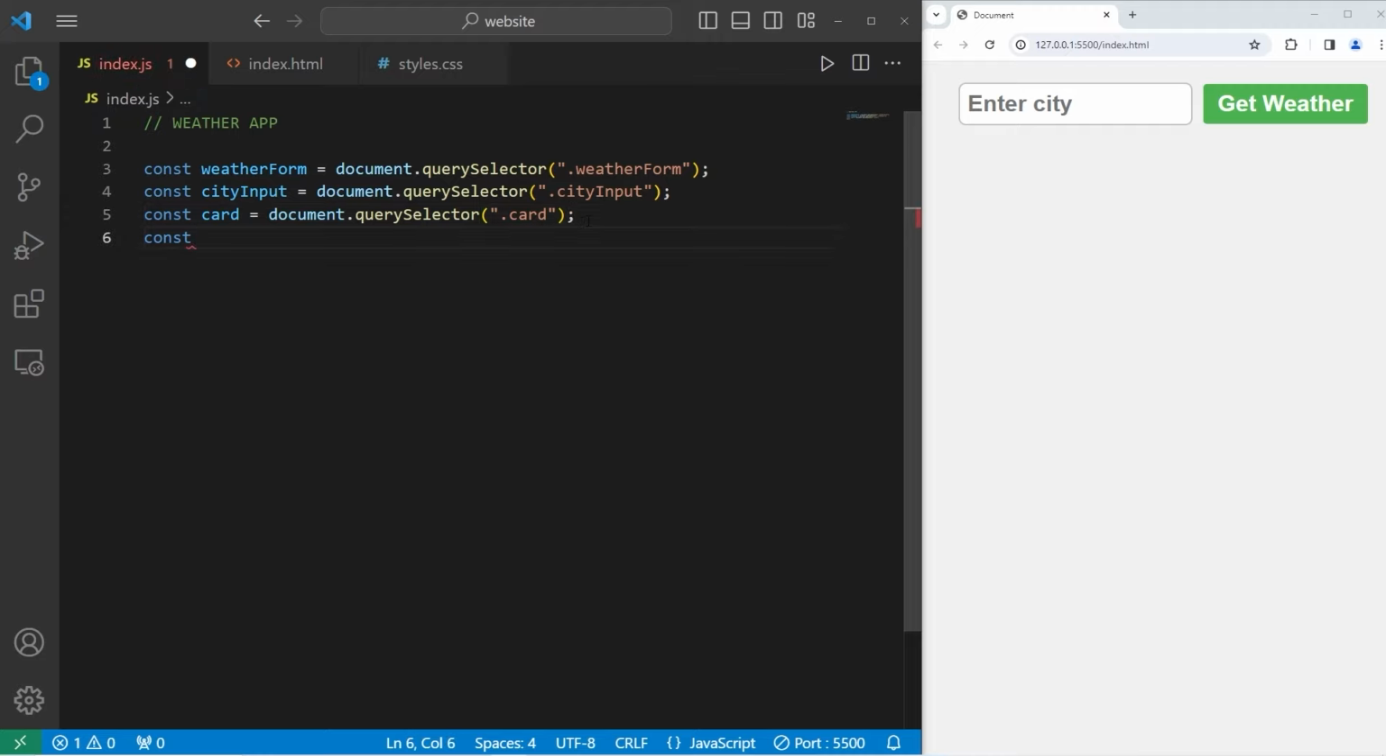Now we'll need that API key. Const apiKey equals. Now here's my API key. Please don't try and use this one specifically. I will be deactivating it at the end of this video. Hopefully by now you should have that API key given to you.